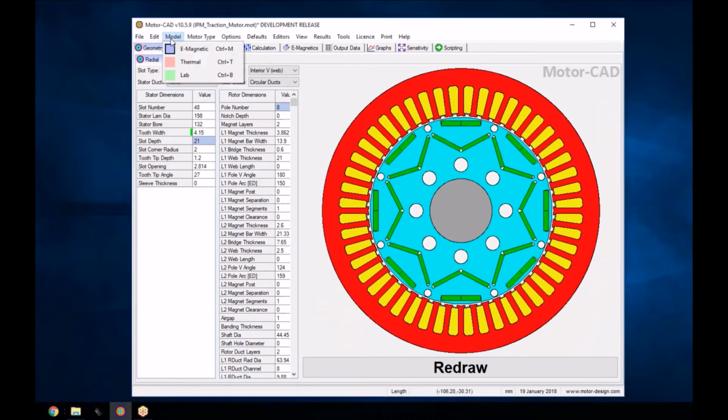There are 3 modules within the software: the electromagnetic, the thermal, and the lab. We're going to start with the electromagnetic, move on to the thermal, and finish with the lab. To start in Motor-CAD, you have to input the geometry of your machine, and you do that using this template editor, the parameterized template editor.